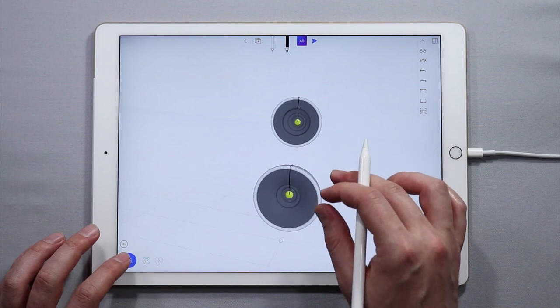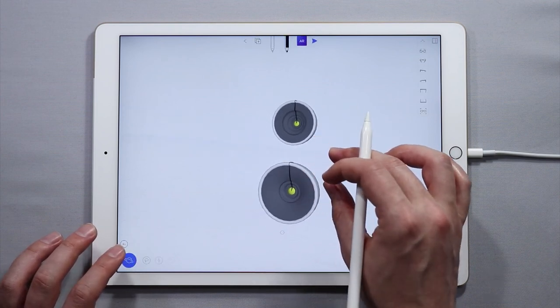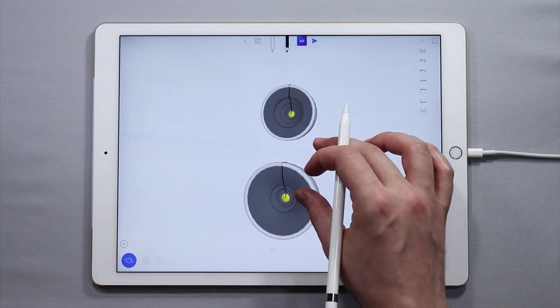So that is essentially one way that you can create some pretty simple but nice looking speaker cones.